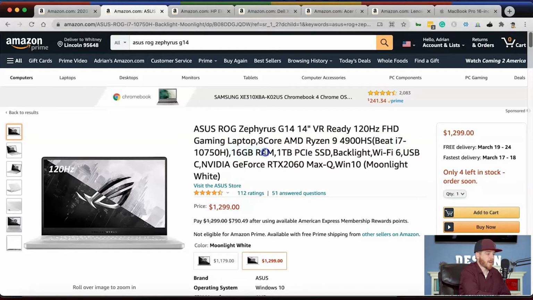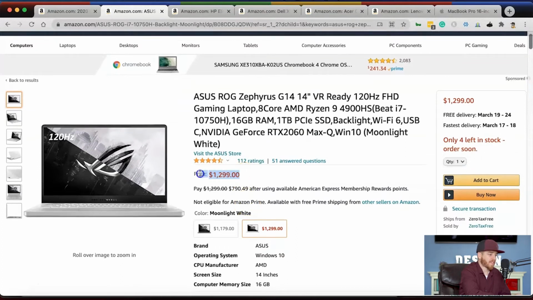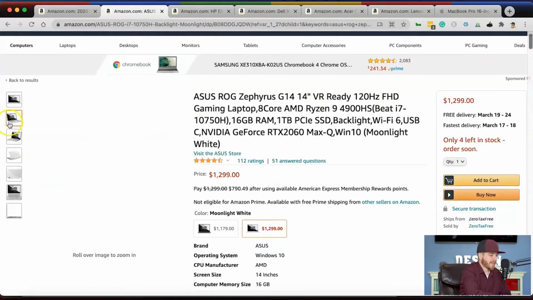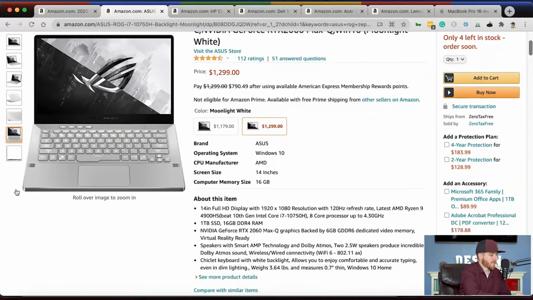Has 16 gigs of RAM, 1 terabyte solid state drive, which is amazing. The backlit keyboard, has the Wi-Fi 6, has the USB-C. Remember we talked about USB-C, and it has the GeForce RTX 2060 graphics card inside there, which is really, really fast, which is awesome. And this one is a little bit more, but it's $1,299, and I really think it's a pretty nice looking computer. It's not as nice as Apple. I'm just probably a little biased at this point, but it's a really nice laptop.